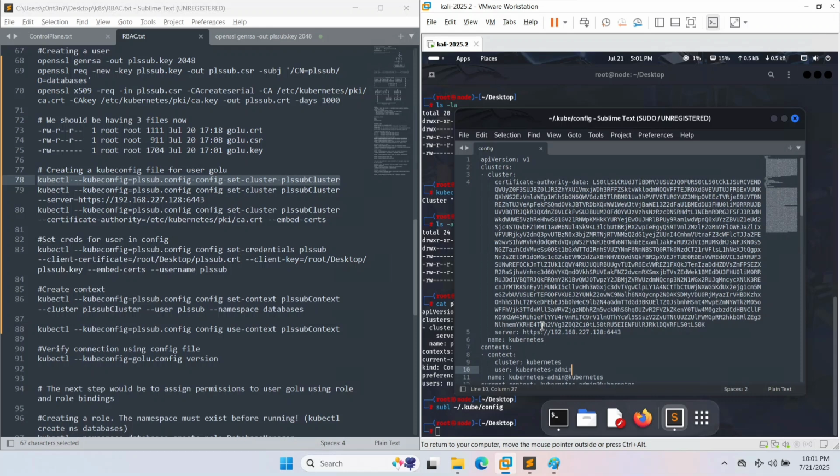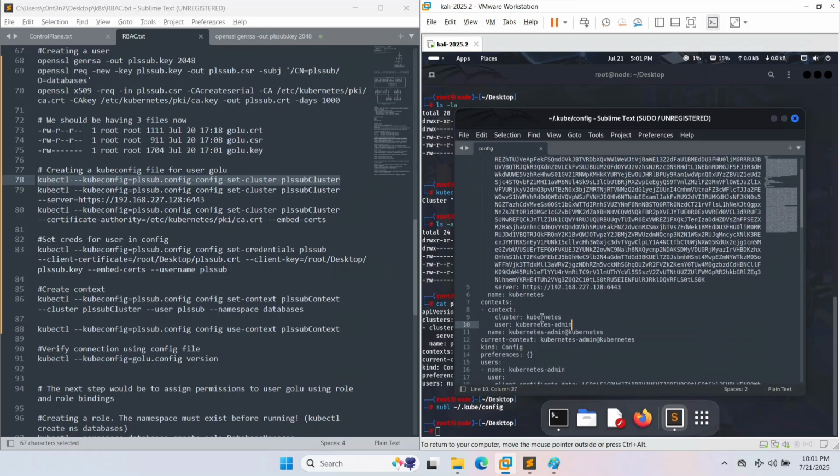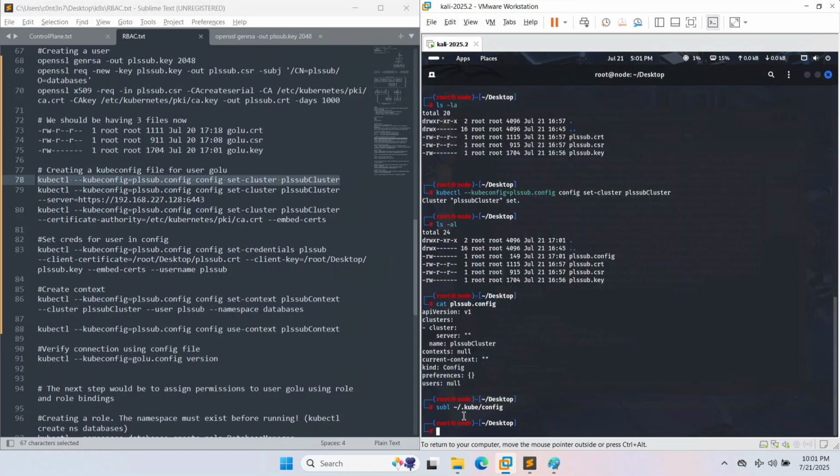And if you see the default kubeconfig file, cluster name here is Kubernetes. Okay.